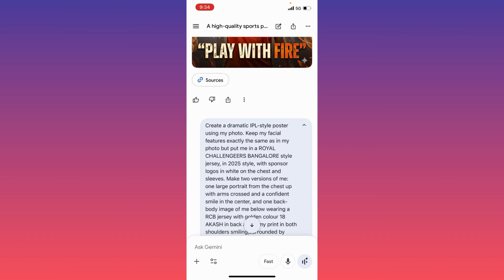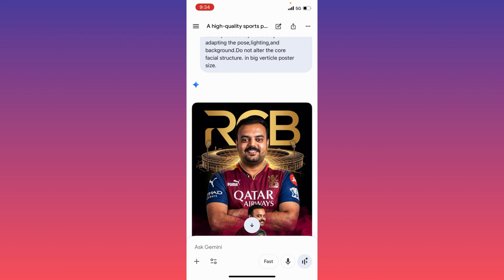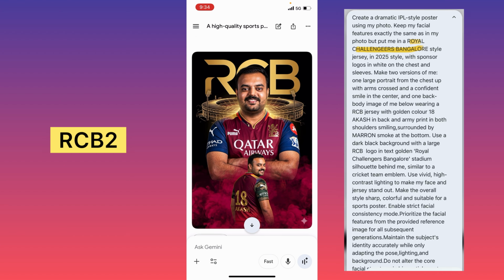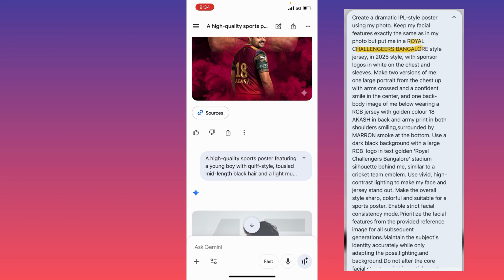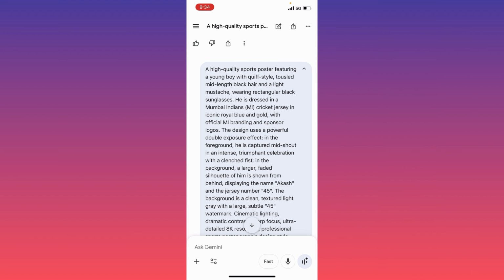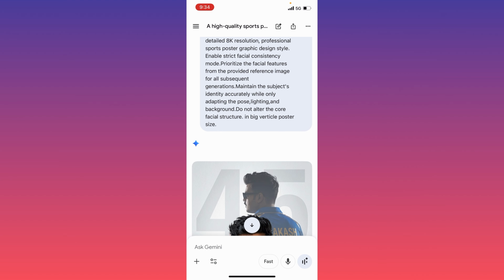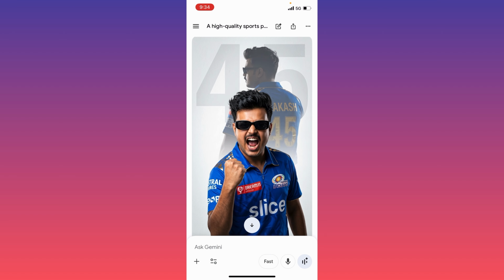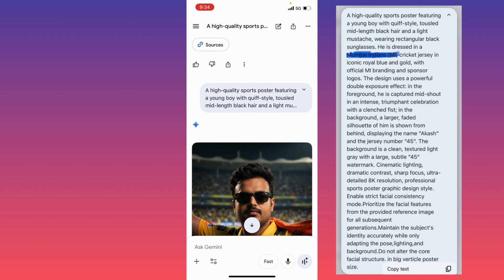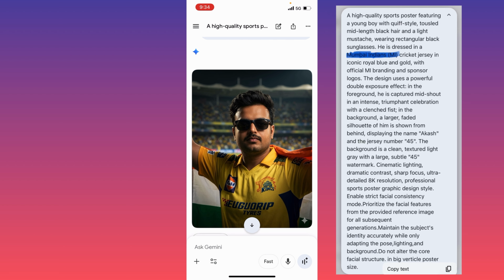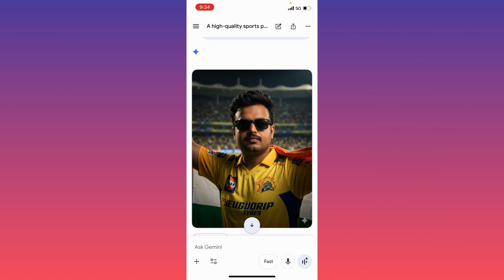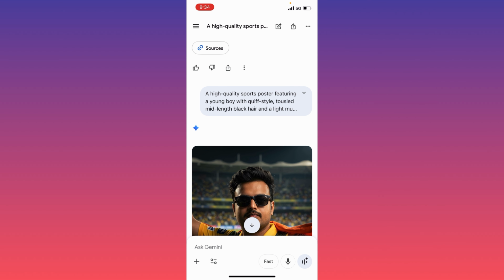And the next one is another RCB. This is a second prompt. The one above was the first, and this is the second. Whichever you like, you can use that prompt. This is for Mumbai Indians. This is for Chennai Super Kings. So in this way you can generate an image for any IPL team, and you can put it on your WhatsApp or wherever you want.